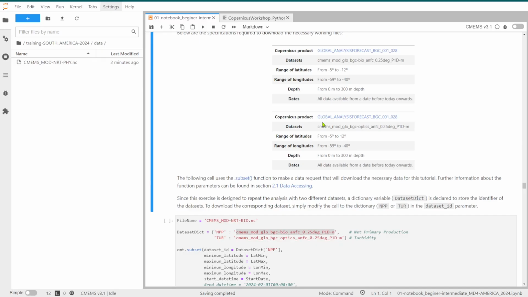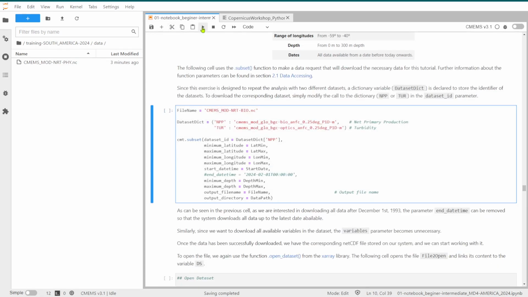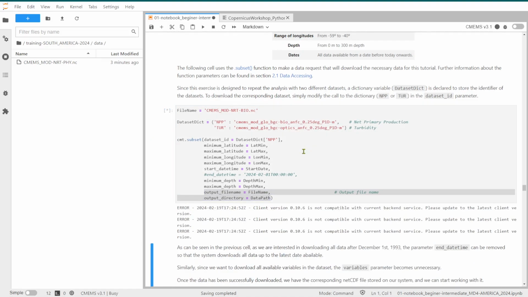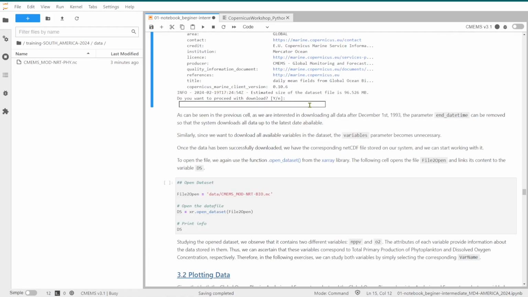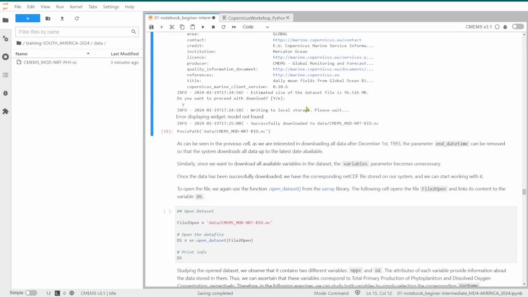So, well, once you have the dataset ID, you can download the data by defining the latitude and longitudes, the geographical information, and also the information of the data file and the path where you want to store the data. And you can run the cell by clicking and accept. And as you will see, now we have a new dataset called near real-time biological modelization.